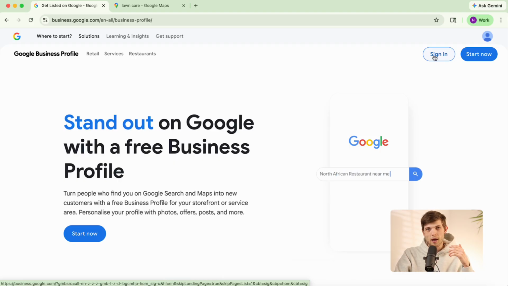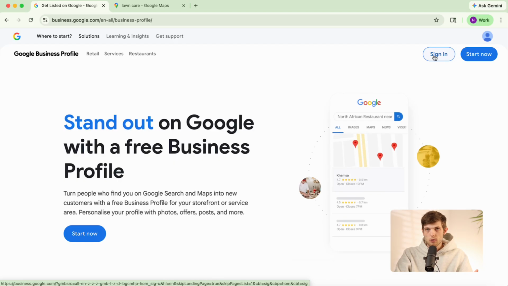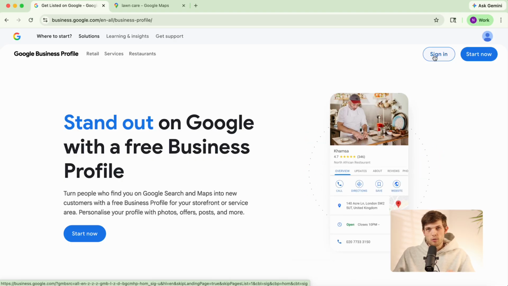I recommend that you have a business email account associated with Google. I wouldn't use your personal email, so just go and make a separate one if you haven't done that already, and we can click on Start Now.